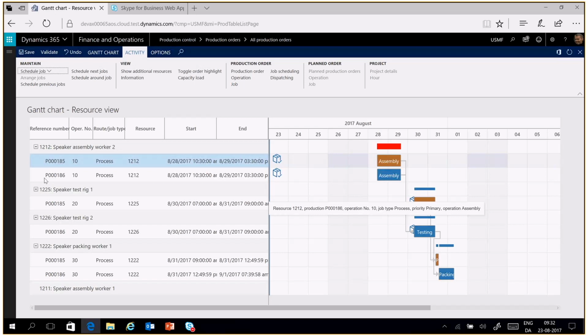So what we see here is resources that are utilized by the 2 production orders that are scheduled. Only those resources are loaded to the chart. But we also have other resources where the jobs for these 2 production orders are not scheduled. And we could look at these additional resources and see if we have an applicable resource that can do the job.